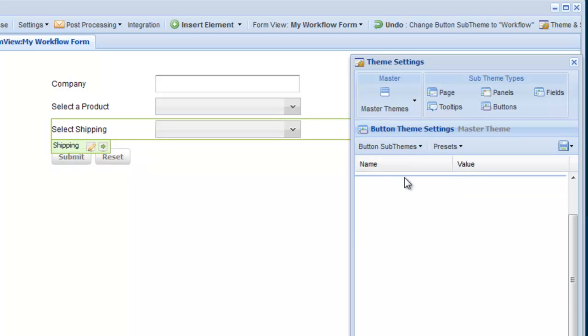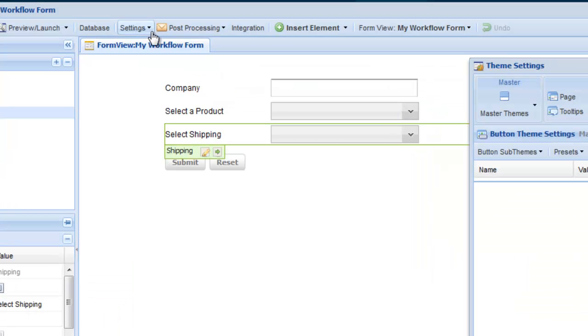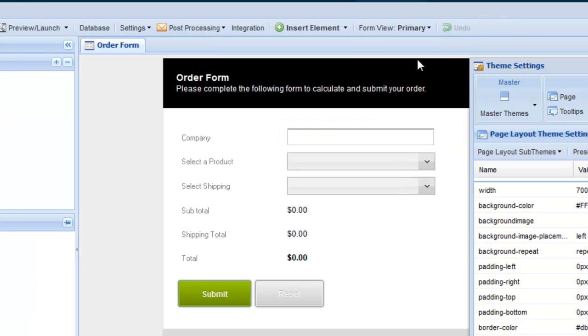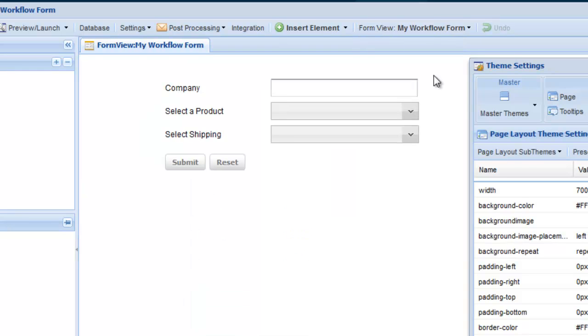Now, after we save our changes, we have a form view that will integrate nicely with our workflows, and we can switch back to our primary form and see that it has not changed at all. By using form views, we can keep our original form the same and use this new form view when we integrate with a workflow. As you can see, it's easy to integrate your forms with workflows and create powerful web applications.